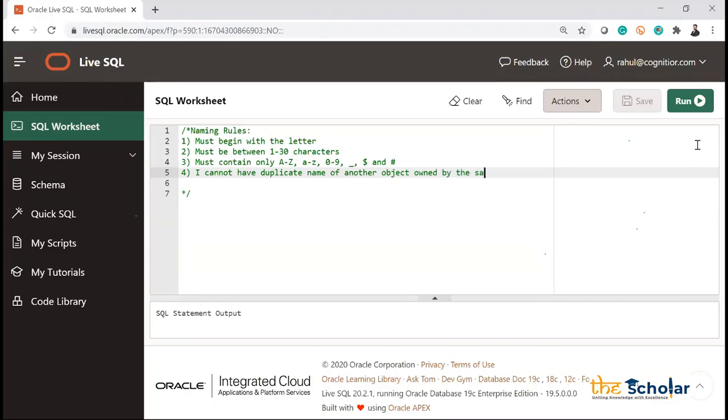So I cannot have duplicate name of another object owned by the same user. Now what is user? Let's say I told you schema HR, right? So HR schema is one user. So if in HR I'm creating a table called employee, I cannot create one more table named employee, or any other object with the same name. But suppose I have HR schema, I have finance schema. So in HR schema I am creating an employee table. I can create the employee table in the finance schema as well, because it's altogether a different schema. Okay, so if we have the same schema, I cannot have duplicate objects.